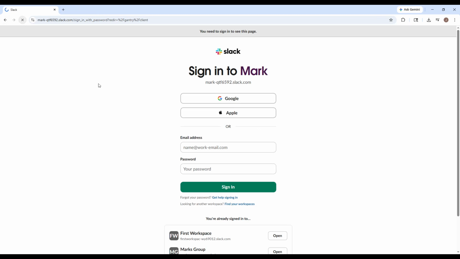If you are still seeing the error, the next thing to check is your login details. Make sure you are entering the correct email address and password for the Slack workspace you are trying to access. It is easy to accidentally use the wrong account, especially if you have multiple emails. Double check for typos, caps lock, or saved passwords that may be outdated.